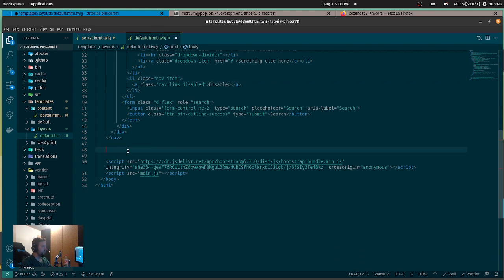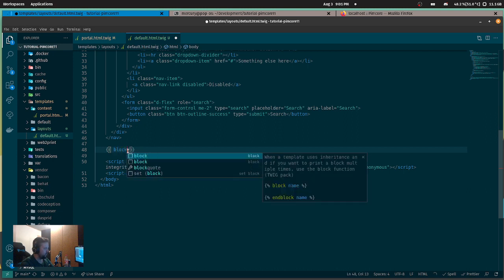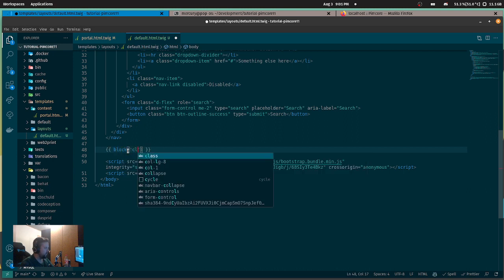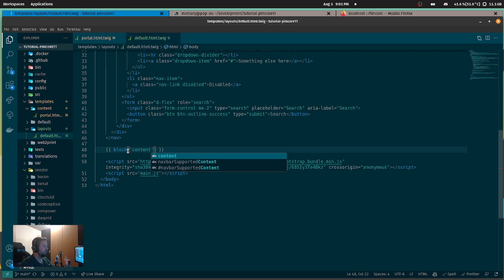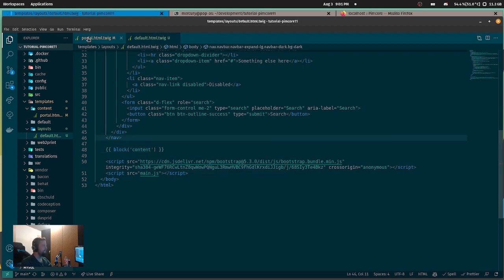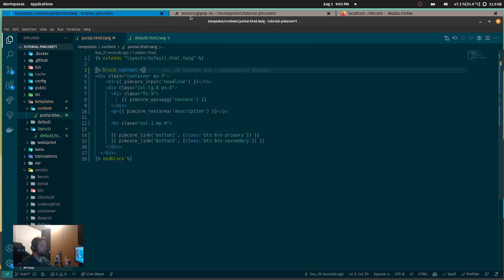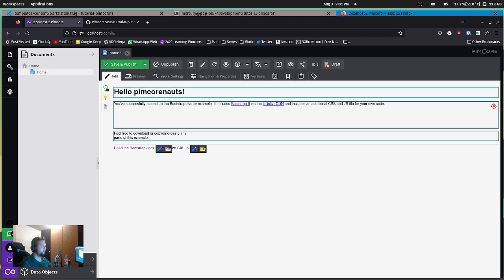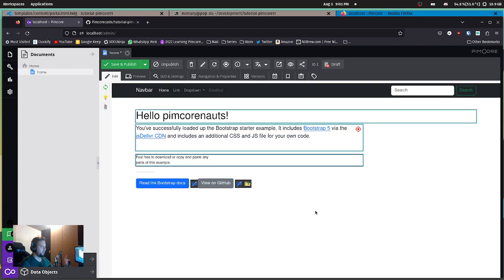We want it right where it was before. Let's use the double brackets, which is for printing out code. And we're gonna use the block function and tell it to render the content block. Now we save both and can reload our page, and we should be back where we started. Perfect. Now we can reuse the layout for various pages.